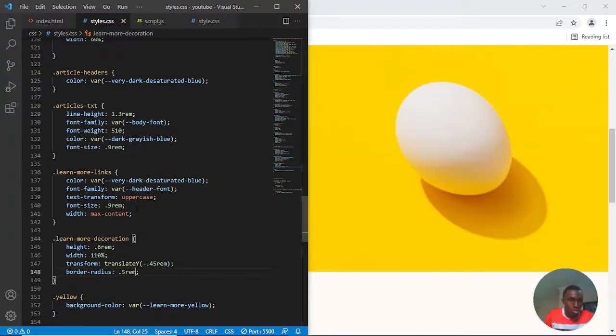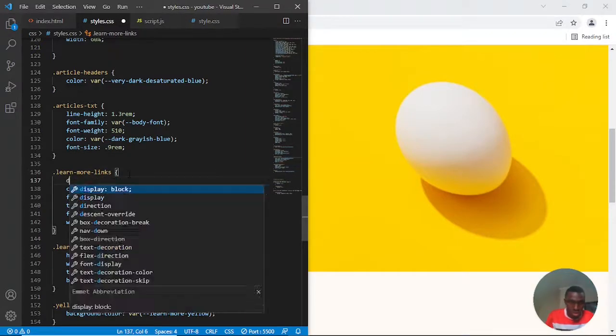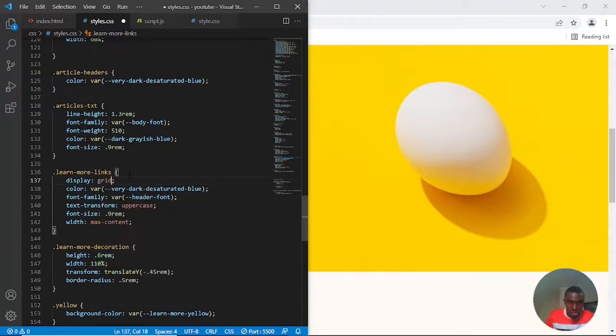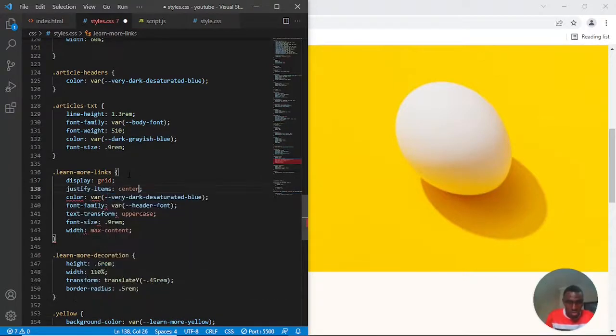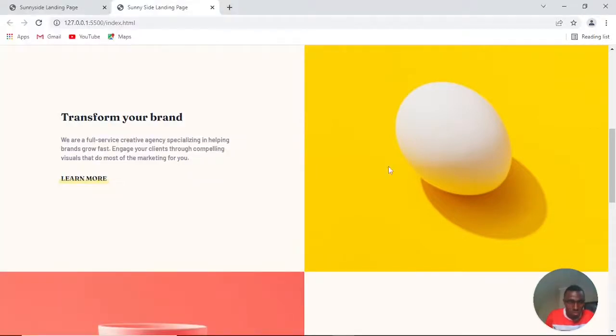Then in order to center it, there are a bunch of ways to do this. One way I find pretty interesting is by coming right here to my learn more links, and if I give it a display of grid, I can now give it a justify items of center. If I do this, it's going to center it. So I'm going to achieve those three things I told you about. I should expect to see my learn more button centered, my underline overlapping with the text, and my rounded border.